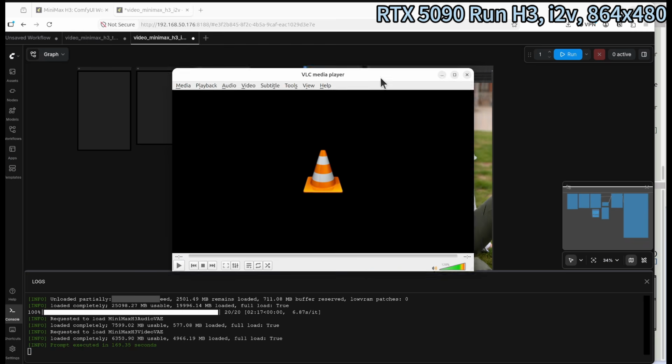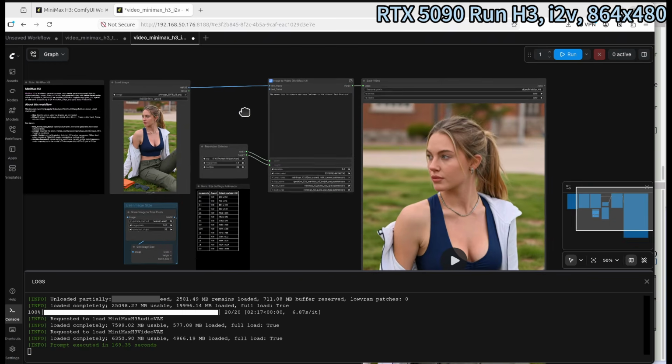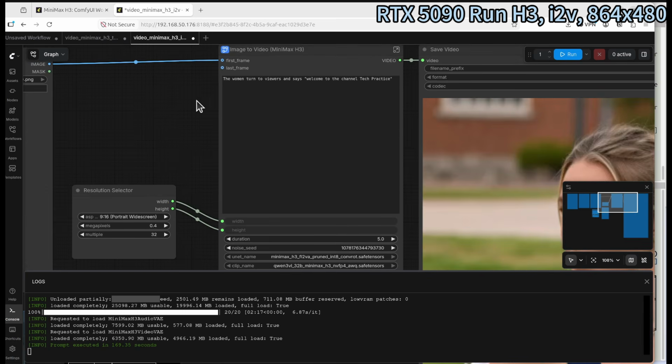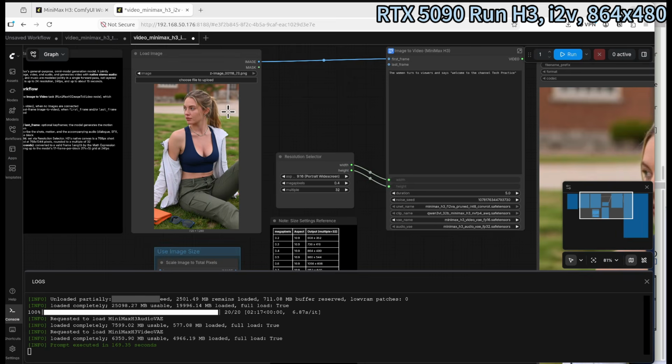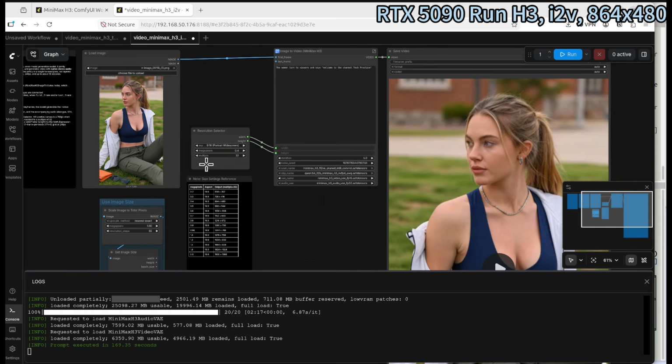Okay, I think that's pretty cool. It's able to generate the voice very clearly, and motion-wise it's also very smooth, and even at a lower resolution, it still looks quite fantastic.